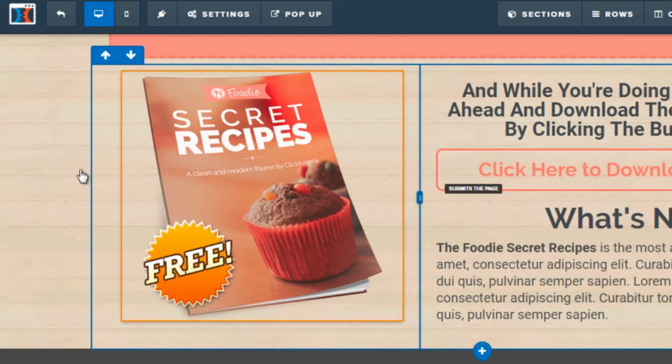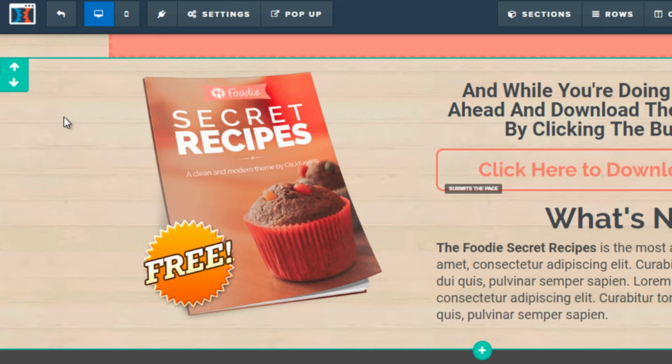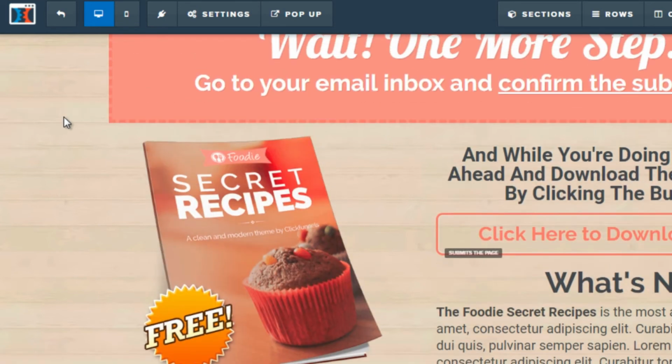Okay, so this is the actual download page. If you're doing something like double confirmation, which means they have to confirm their subscription before they actually get something, sometimes in that case you might have 3 different pages. So you might have the view content page, the second page, and the third page. The third page would be the actual opt-in or the lead.